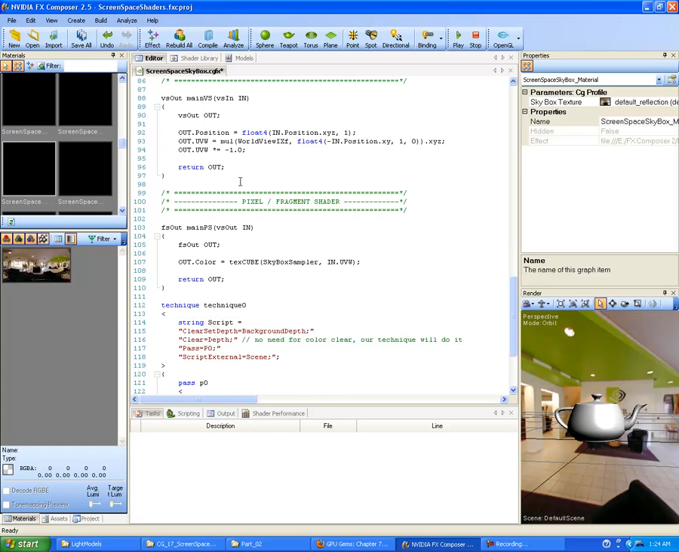And that calculation was done here. Okay. Down here in our FS out main PS, I'm sorry if this is confusing, open parentheses VS out here space IN in caps, close parentheses, open curly brace, FS out space out semicolon here, out dot color equals texCUBE here, open parentheses, Skybox sampler, comma, in.uvw, close parentheses, semicolon. It makes sense to do your calculation for your lookup value over here because it's not going to change. So it would just be extra computations to do it over here in the pixel shader. So if you do it over here in the Vertex shader, it's faster, basically.